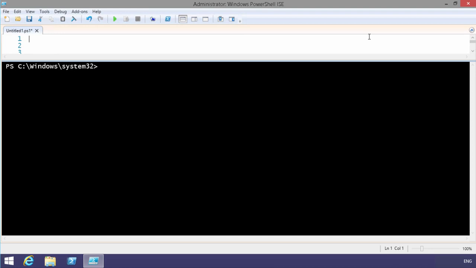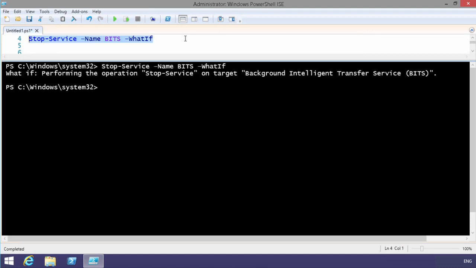So let's start off here in the console, and I'm going to type Stop-Service -Name BITS -WhatIf. And what we see here is the console displays a message, and it's telling us what Stop-Service would have done if we'd executed the command. Now I can also use the WHATIF parameter with multiple objects, and we can see this by typing Stop-Service -Name * -WhatIf.